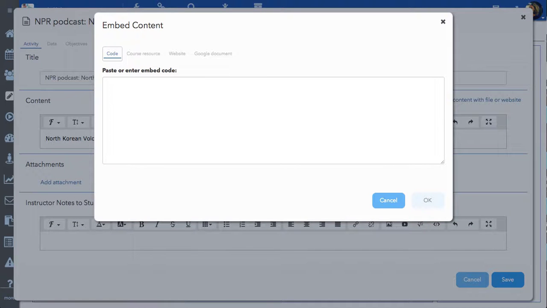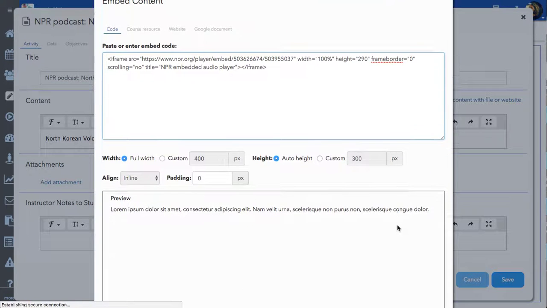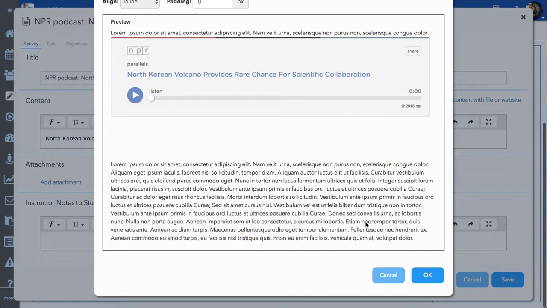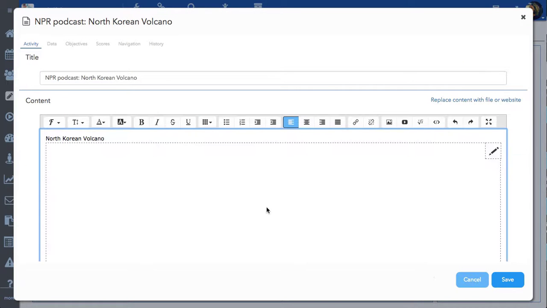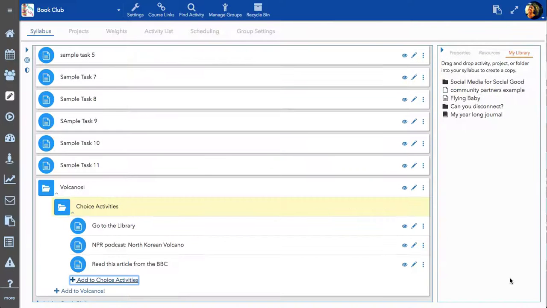And when I go on NPR's webpage, they have a little embed button. They do all this code for you. You don't have to know anything about it. See, there you go. It's going to give you a little preview here in a second. So it just pops right up with the title and the play button. So there we go. Now the kids have a podcast option. I'm going to click Save again. And now you can not only add student choice to your projects, you can embed some things.